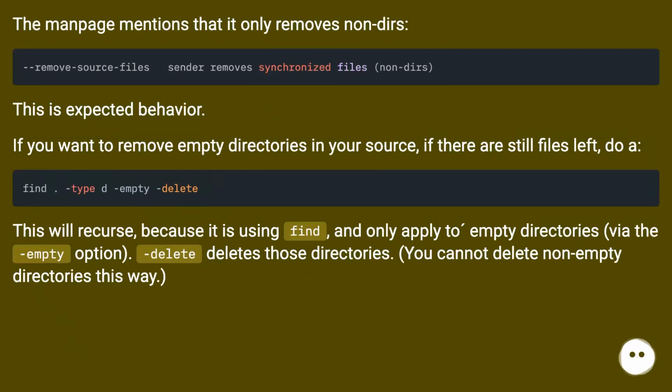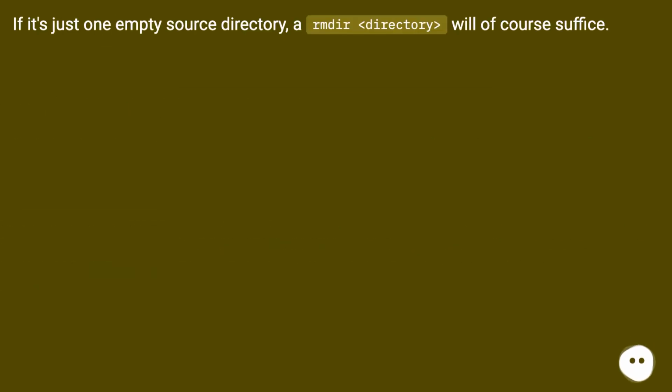This is expected behavior. If you want to remove empty directories in your source, if there are still files left, do a find. This will recurse, because it is using find, and only apply to empty directories, via the -empty option. -delete deletes those directories. You cannot delete non-empty directories this way. If it's just one empty source directory, rmdir will of course suffice.